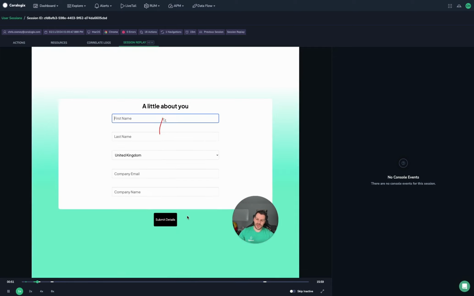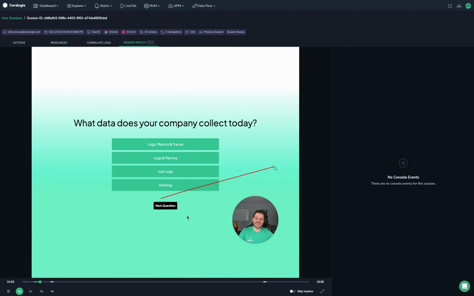So I can start to see, well, why were they holding up on that page? I can see there were no errors. Then I can see them filling in their details here, which is kind of cool. And I can see that they're actually just filling in very, very simple blank things. So I can see here they're not filling in true data. Then they pause for a little while.